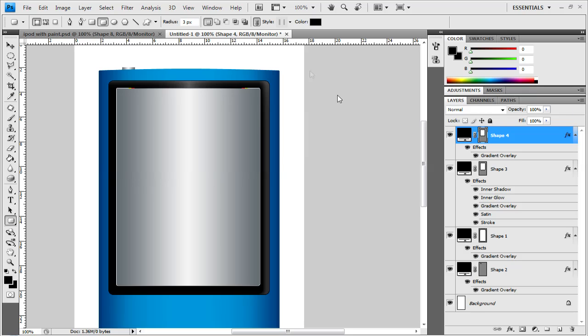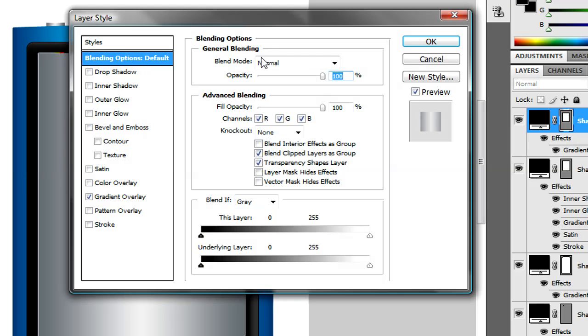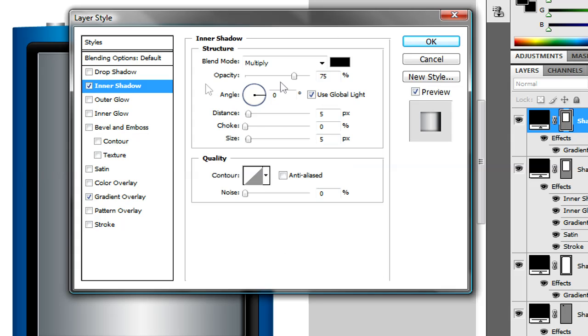Okay, now we're going to change it. So go to effects now, double click. You're going to tick inner shadow, turn that on. That wants to be multiply 20%. Your distance wants to be 0. This wants to be 31. This wants to be 10. And noise wants to be 0.